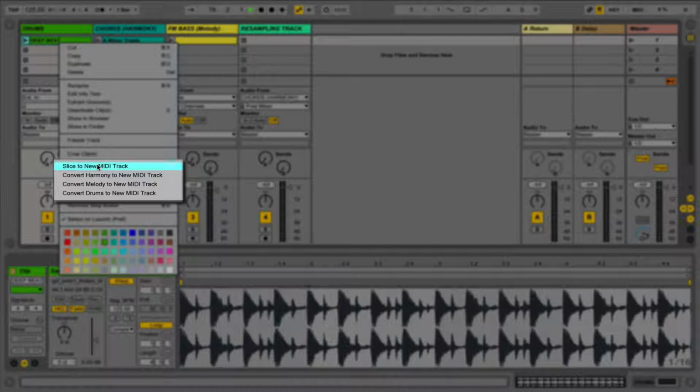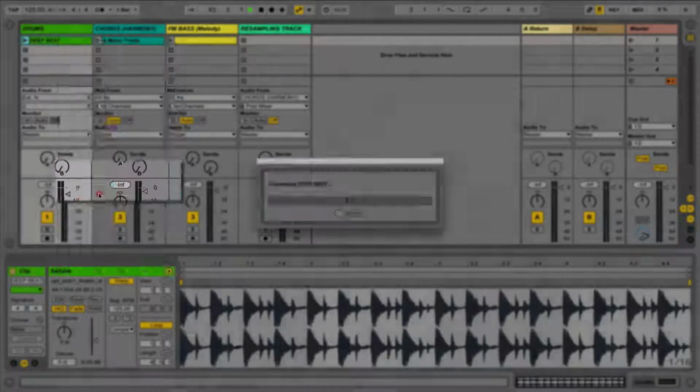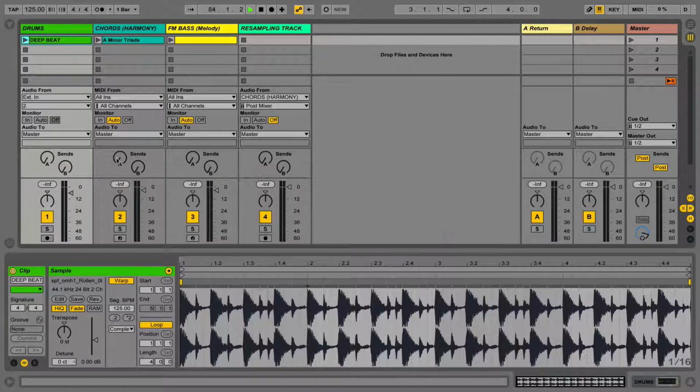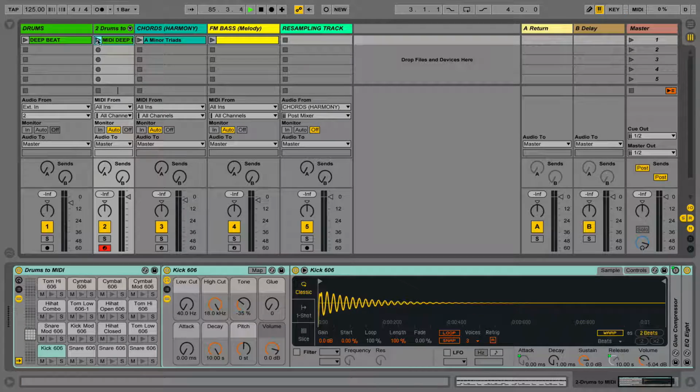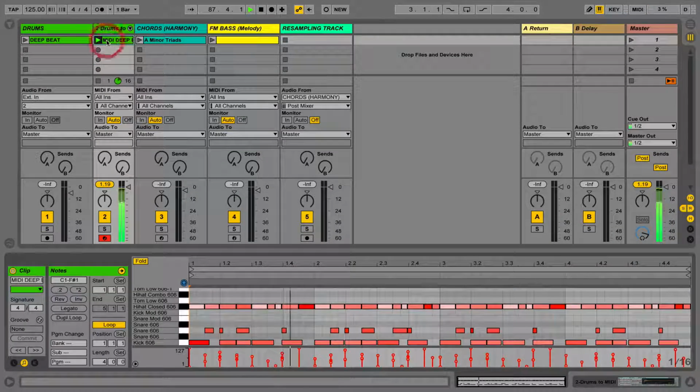We have slice to new MIDI track, convert harmony to new MIDI track, convert melody to new MIDI track, and then convert drums to new MIDI track. For this example, we'll convert drums to a new MIDI track. As you can see, the drum velocities and groove have now been used on a new instrument. We can also do this by dragging a clip onto an empty MIDI slot on a MIDI drum kit.